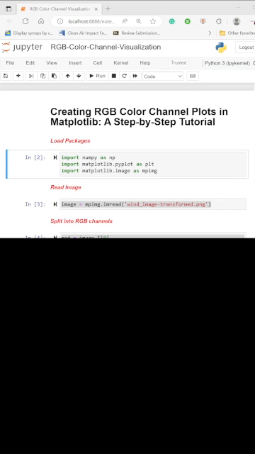Hello amazing people, welcome to another Python tutorial series, and in today's episode we'll be creating just the color channels. Typically the RGB, there's a red, green, blue color channels. We'll try to deduce that from the image and then just visualize it.